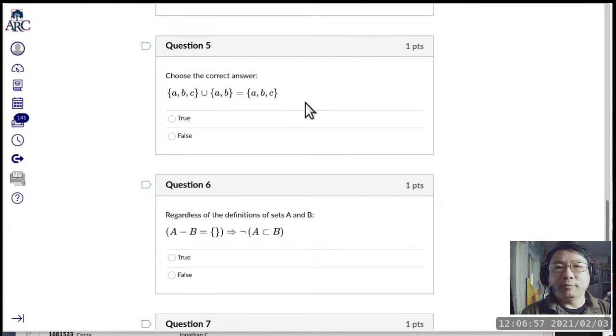So question number 5 is asking, is the union between the set that contains ABC and the set that contains AB the same as the set that has ABC in it? And the answer is true. There we go. Because you cannot have duplicate elements. Okay, so it's not like the union between ABC and AB would be A, B, B, C. That is not true.